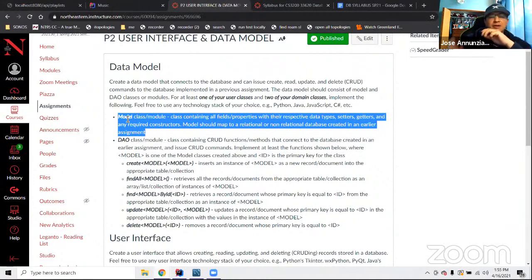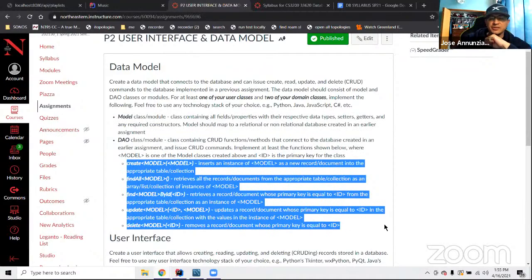You also need to create a DAO, and the DAO needs to provide at least the following functions.